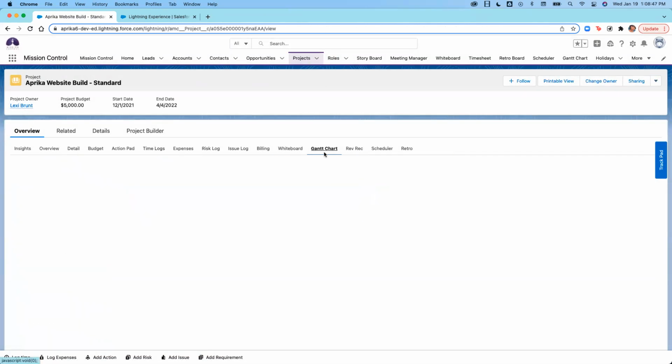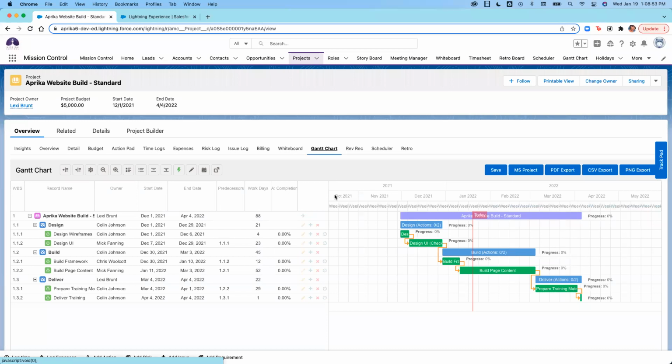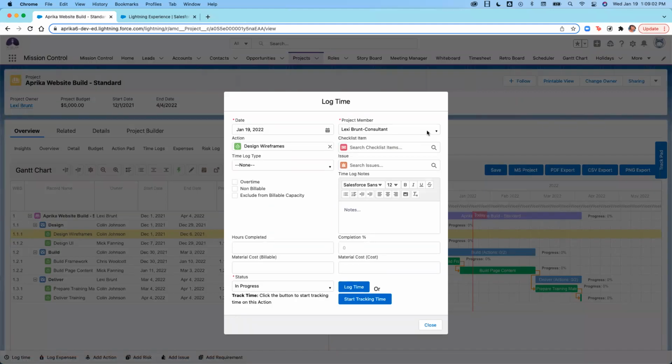Let's go ahead and go to the Gantt chart. This is another area that you can log time from. And you see we have some action items here. Let's go ahead and click that clock again and log some time. This time I'm going to log time as someone else so that we can see what those approval records will look like.